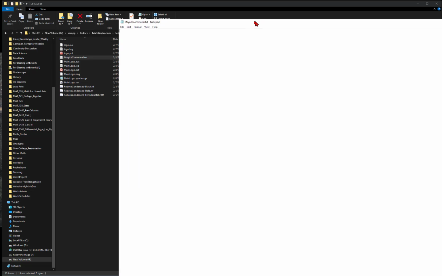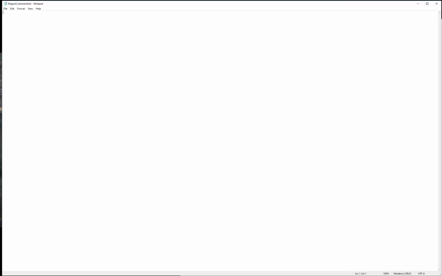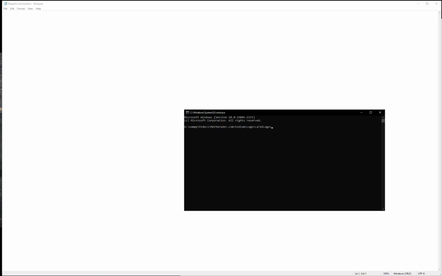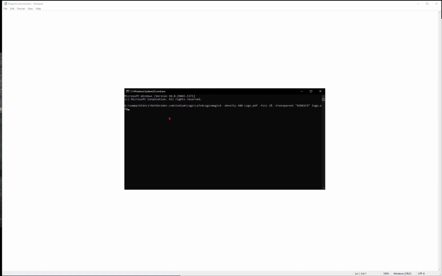Oops, and it looks like I forgot to put it in. That's okay. Let me grab the, let's see if I've got the most recent command. I don't. So let's just take this command here from ChatGPT. We'll insert it. That worked. So now I'm going to come over here. I like the density to be 600. That's dots per inch. 600 looks better. Change the fuzz to 0%.